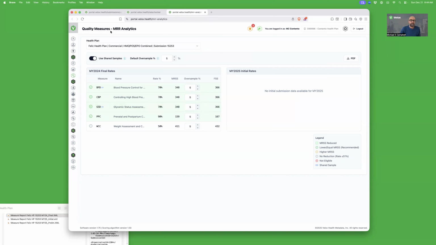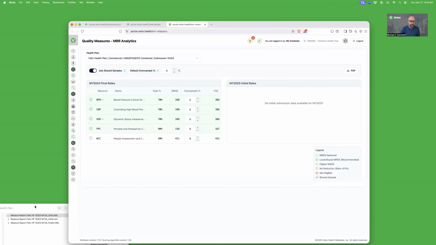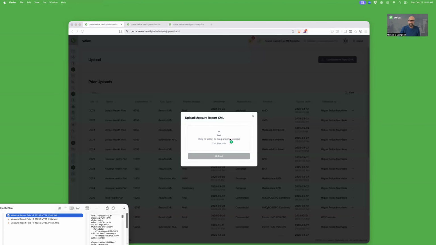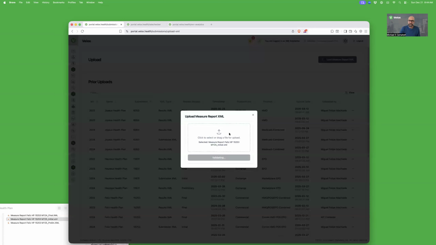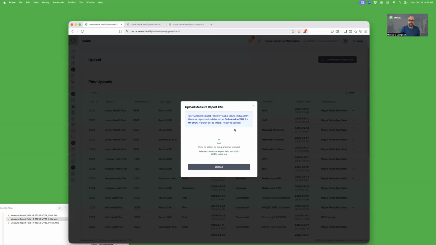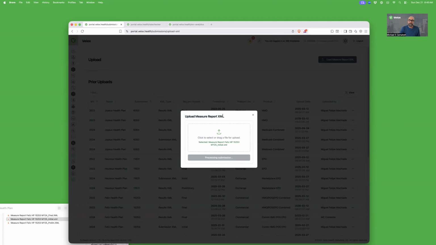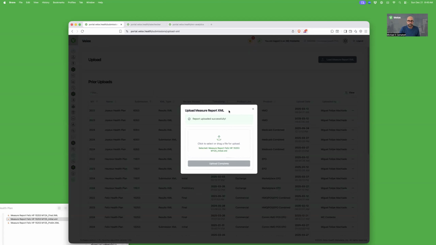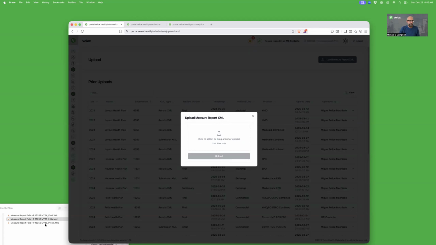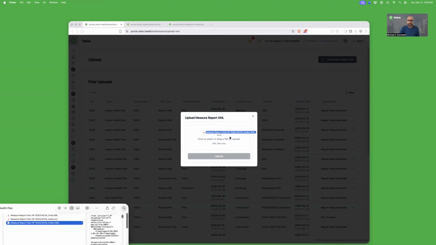Let's go back now and upload the MY25 initial, which should typically be available in the late January to early February time period to share with your auditor, and also then use that opportunity to start collecting comments and doing validations of the rates very early in the audit cycle. Let's go ahead, while we're at it, also upload preliminary.